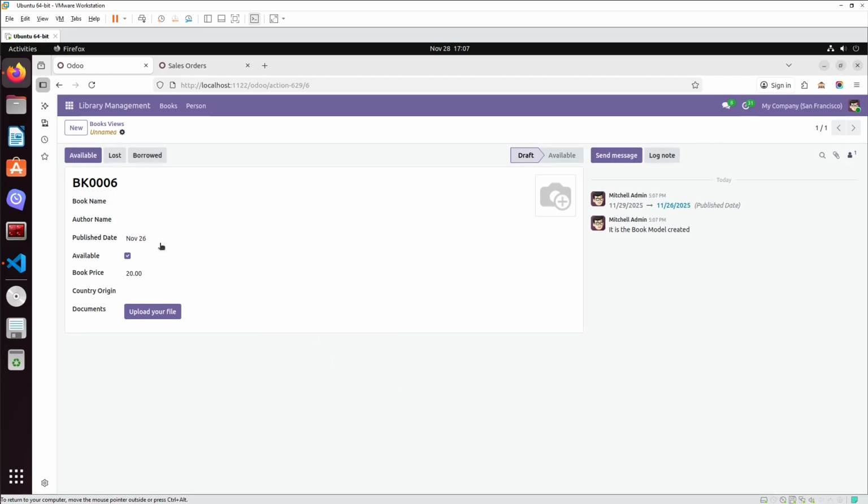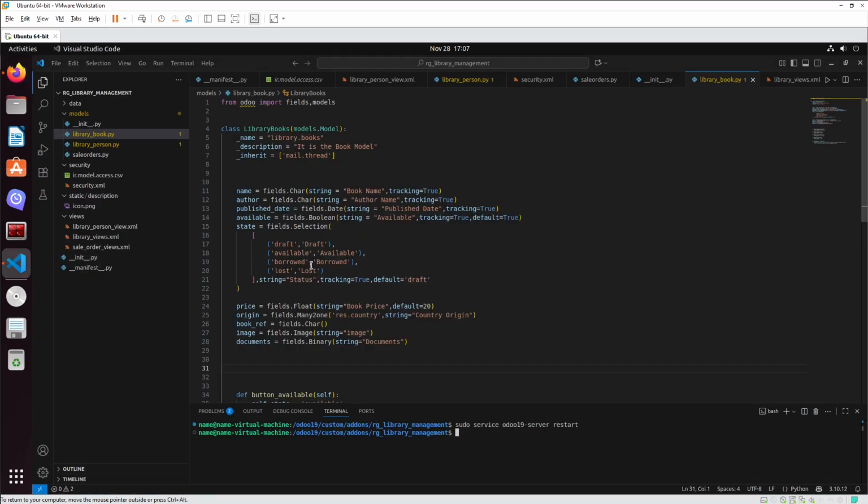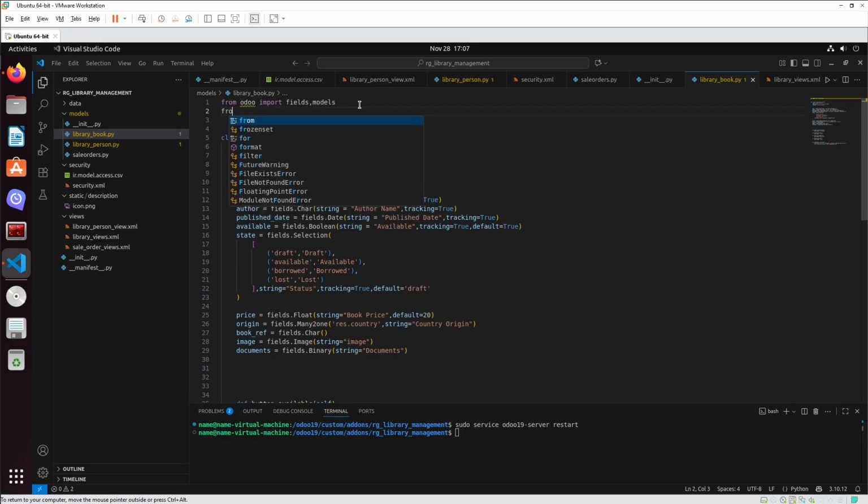So in order to do that, we need to go to our code here, the library.book model. You need to first import, from odoo.exceptions import ValidationError. You need to first import this validation error. You can import other types of error as per your requirement. Currently I'm just adding ValidationError.